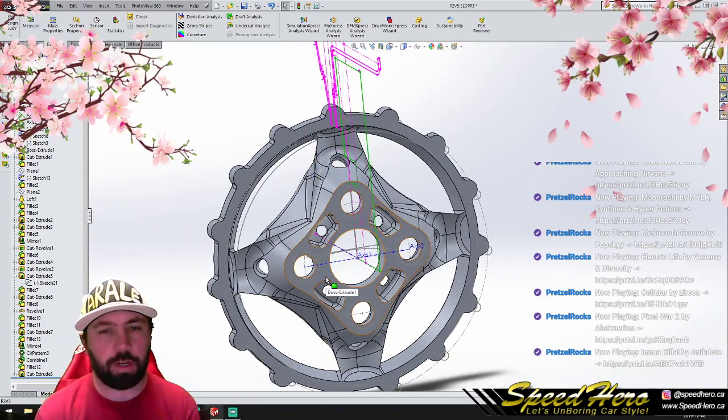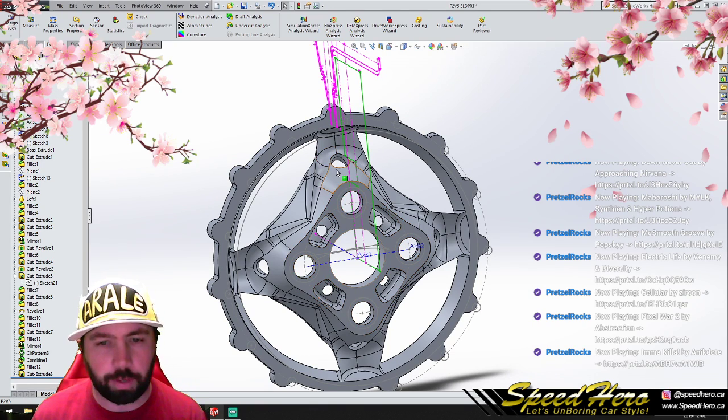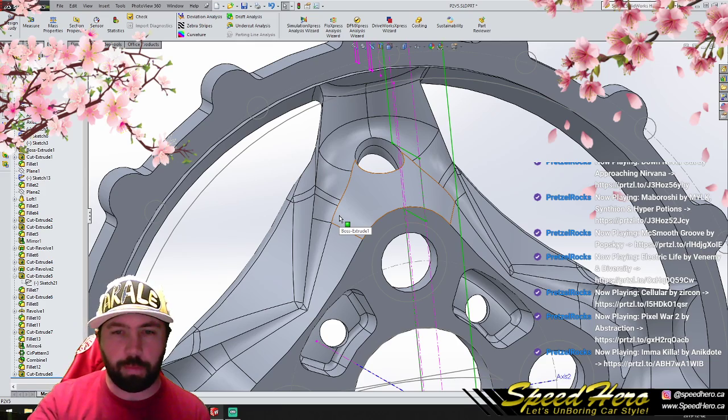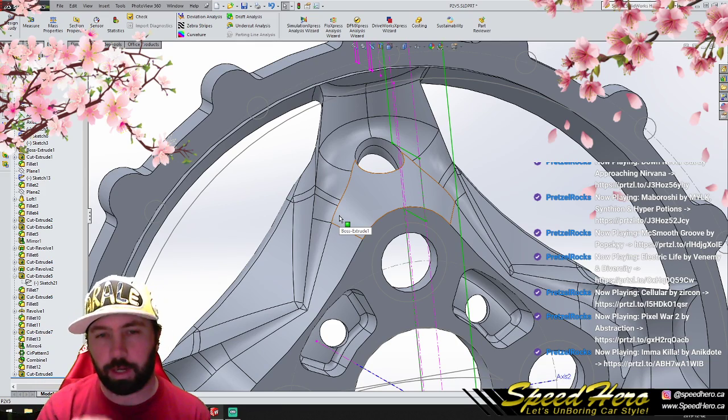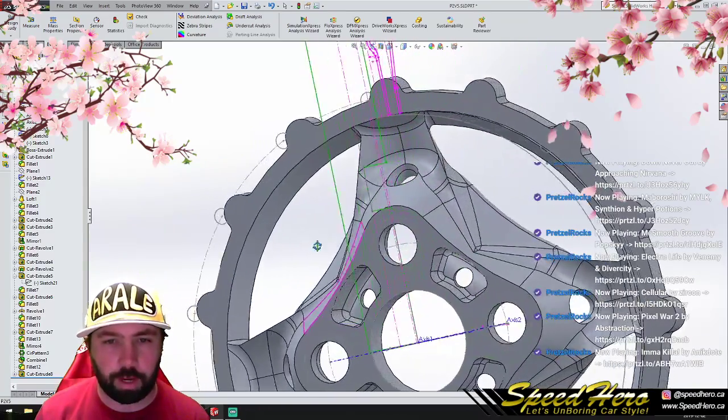This all seems actually very attainable from a machinist standpoint. Especially these big curves on the back. It looks like I can just drop a ball mill in there and just kind of go at it with a CNC. So that's not too bad.